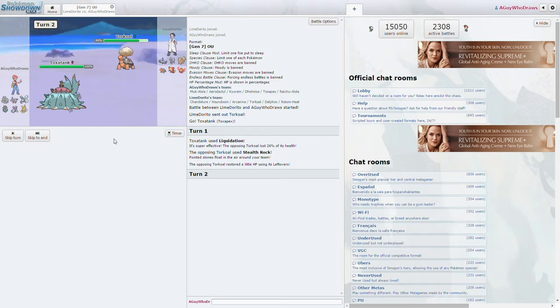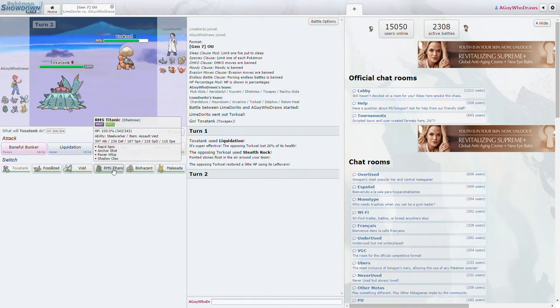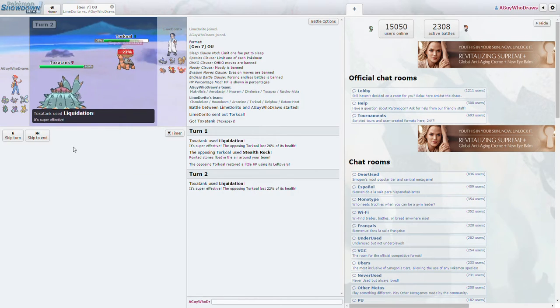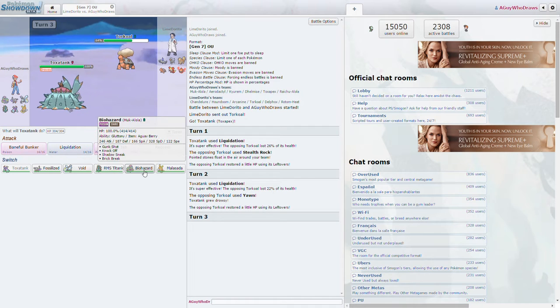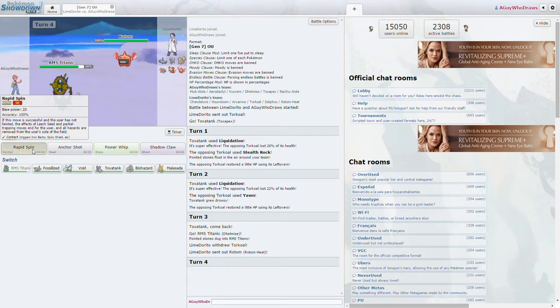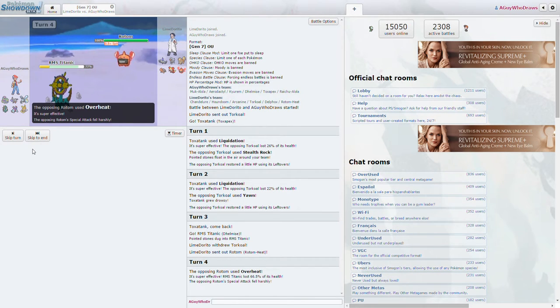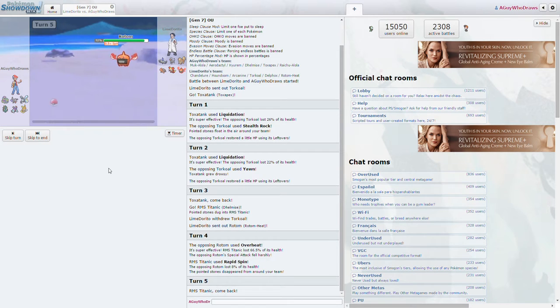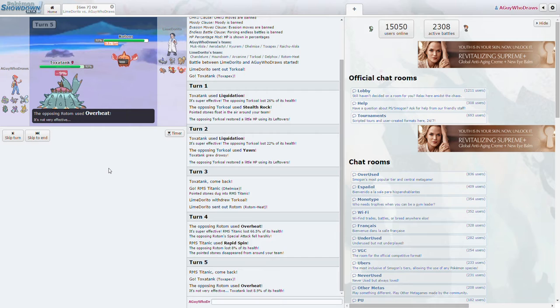Ooh, Stealth Rock. One thing, though, RMS Titanic, my Dewmize, is not going to like this. Yeah, against a whole team of fire types. What does Liquidation do anyways? Liquidation? Oh shit. You know what? Your time to shine, Dewmize. Liquidation, I think it's just a powerful physical attack. Ooh, we survived it. Yes. What to do?